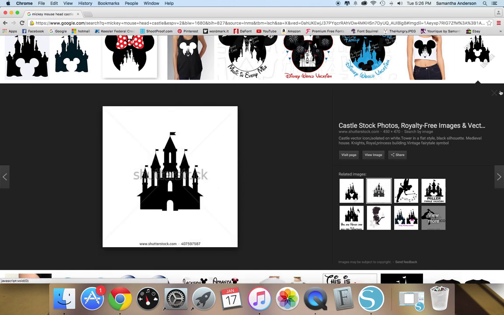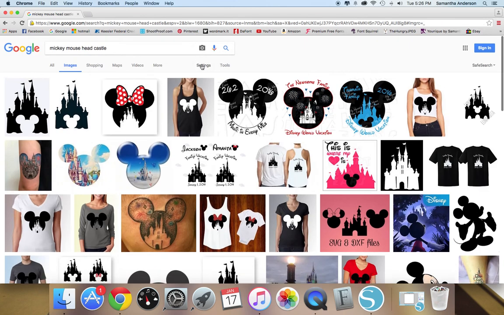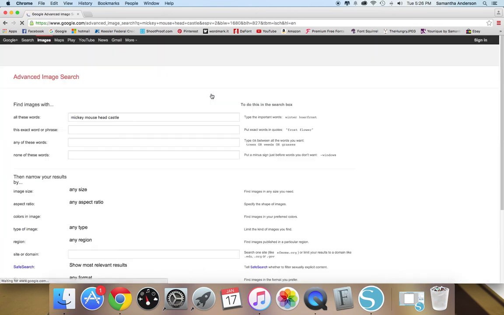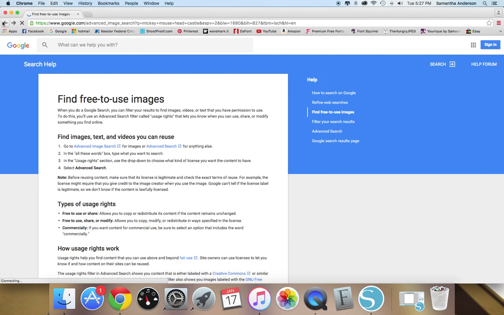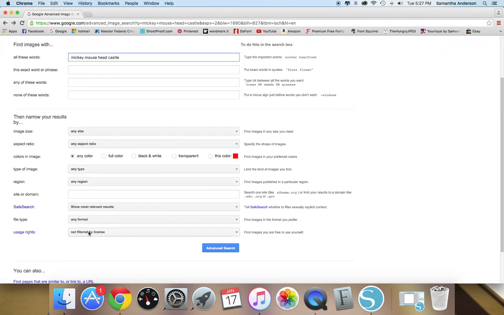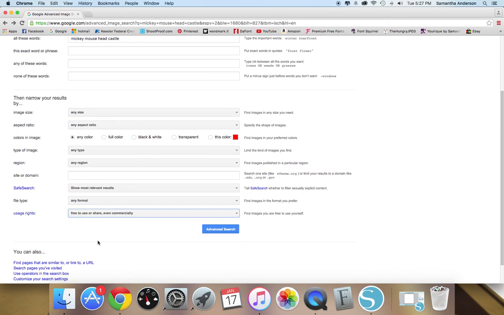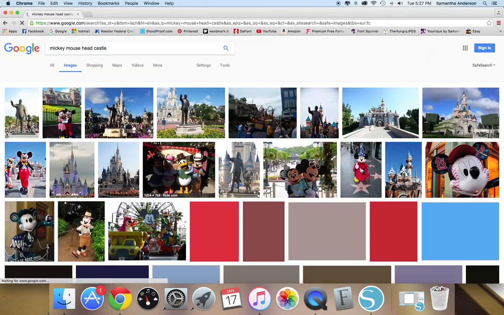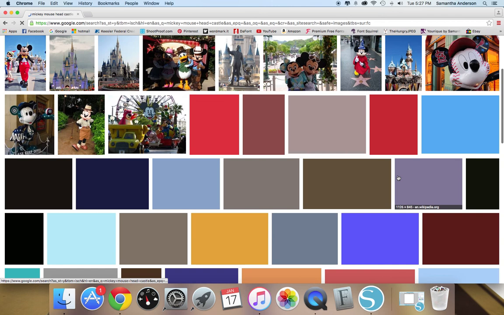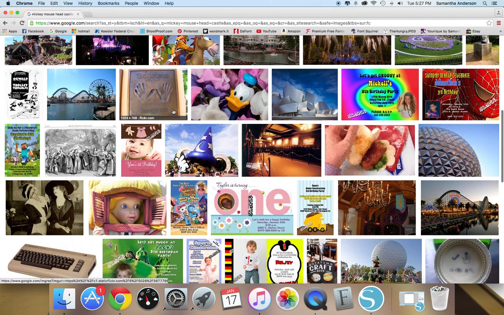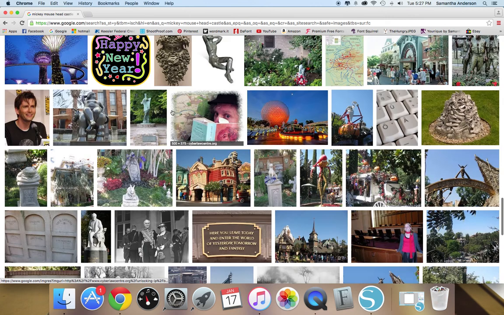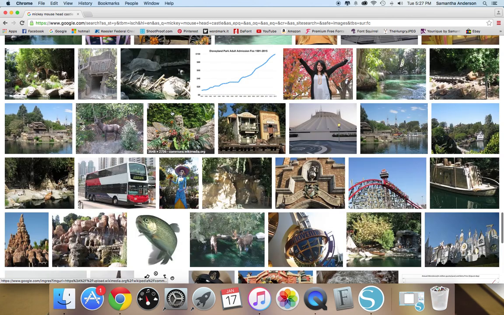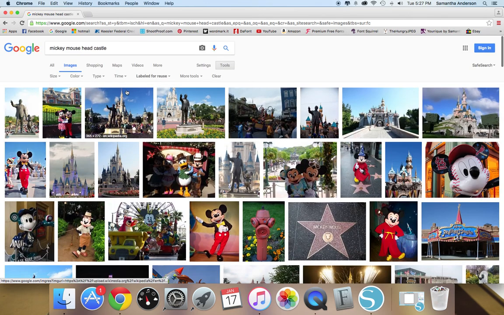And somebody just showed me today a way: if you go to your settings and your advanced search and scroll down to usage rights, you can change this from not filtered by license to free to use or share even commercially, and click advanced search. It will give you any image under what you just typed that is free to use commercially. Now, as you can see, there's nothing image-wise like what you're looking for to use commercially, so you better just go ahead and buy it or make it yourself.